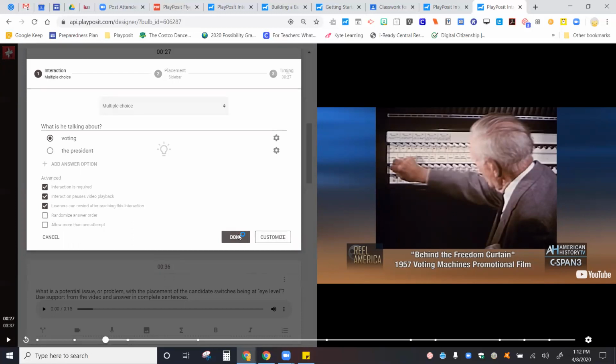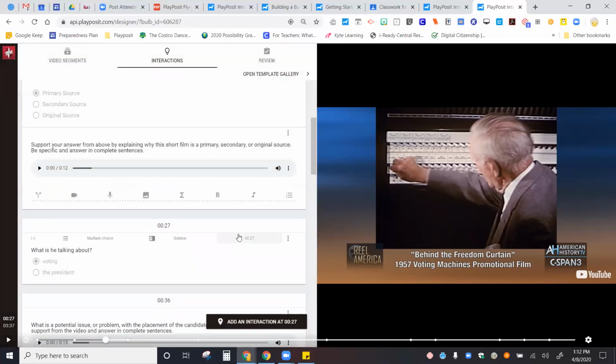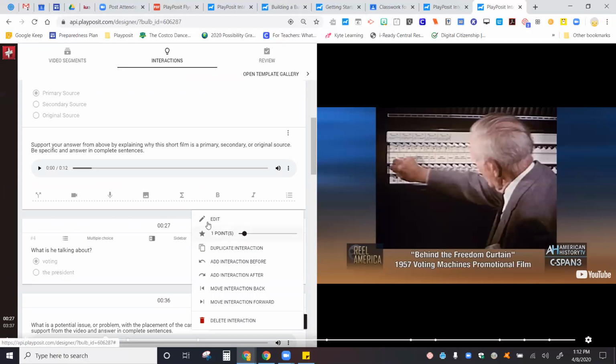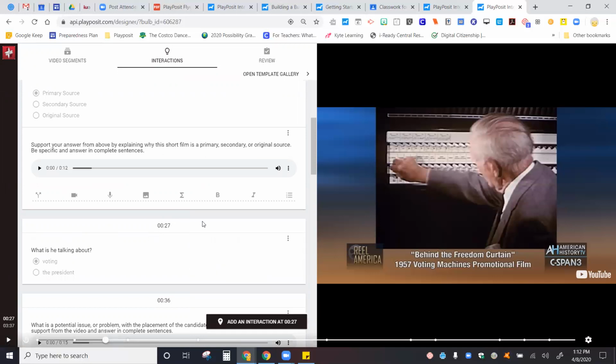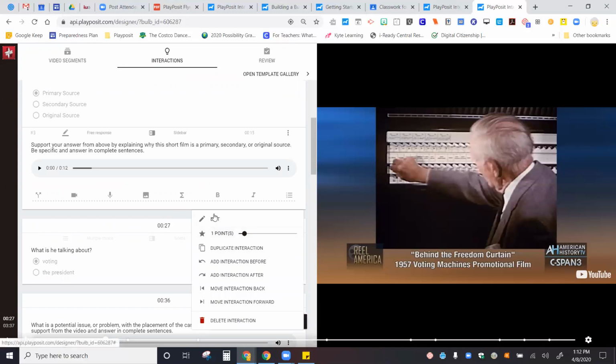And then once you click done, it puts that interaction in. You can see I have it here at 27 seconds. I could simply come in here and edit, and I can move where that interaction is, move it back, move it forward, do different things. I can duplicate it, so if you have similar types of questions, you can do that.